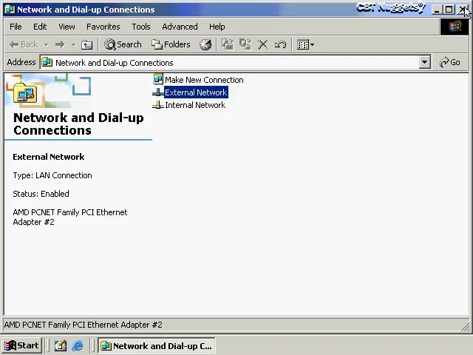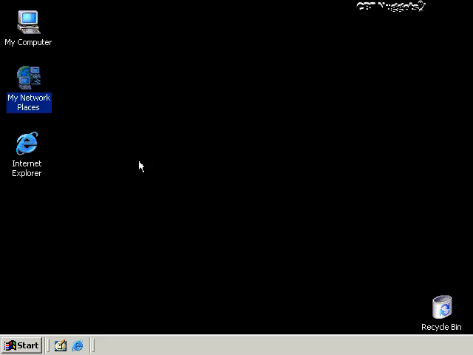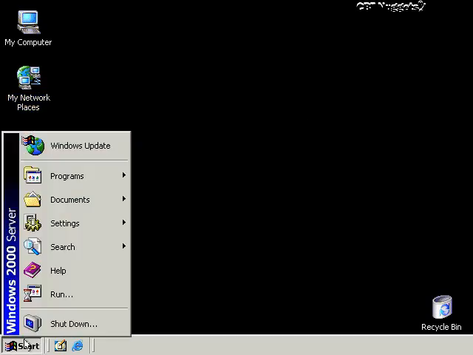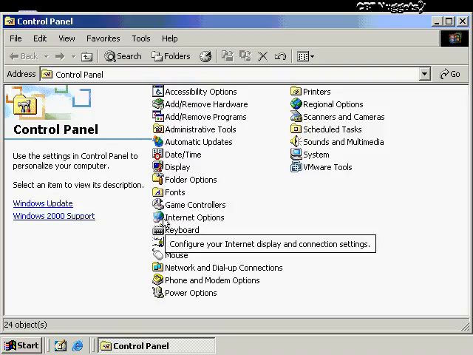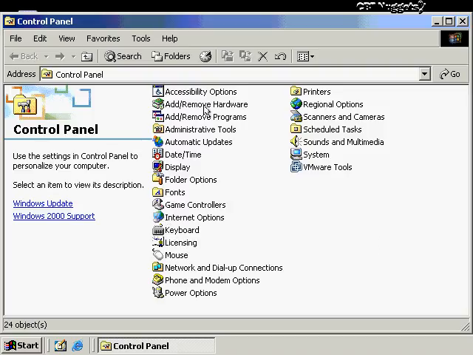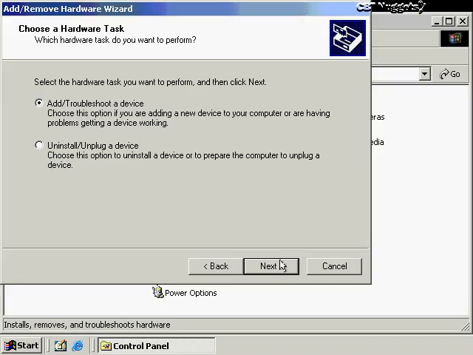Number two, what if you don't have two network cards? Maybe you're in a lab environment and you only have one, or maybe you don't have any at all. Well, there's a way that's a little convoluted, but there's a way to emulate as if you had network cards. I'm taking you to the control panel, and I'm going to double-click on this Add/Remove Hardware option, something that we probably haven't used since the NT4 days.